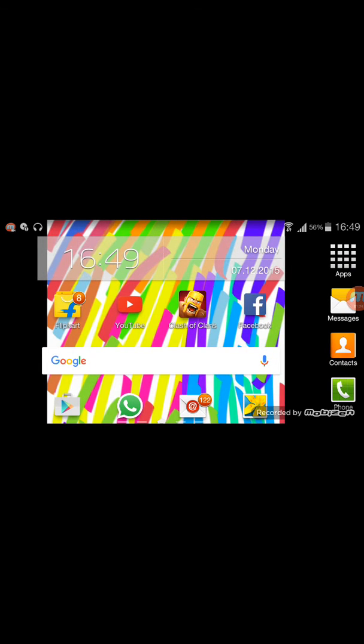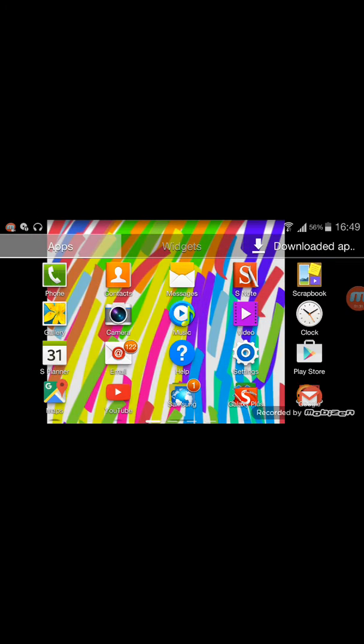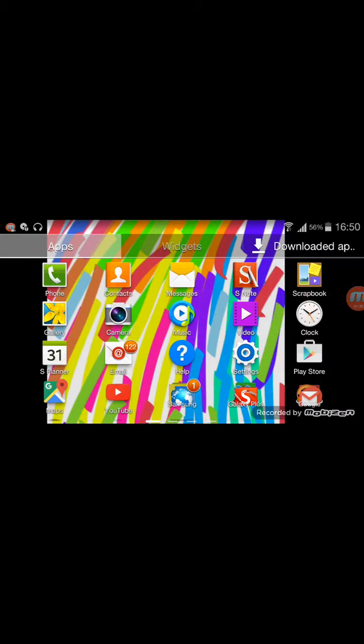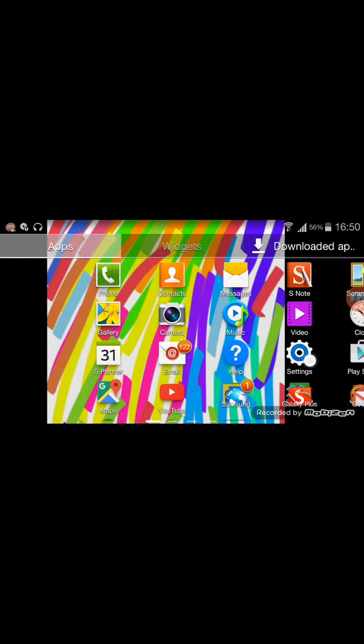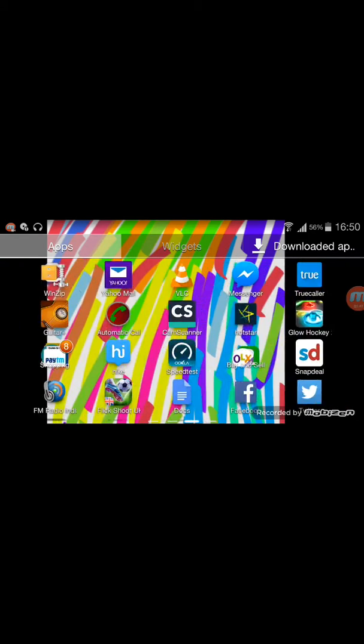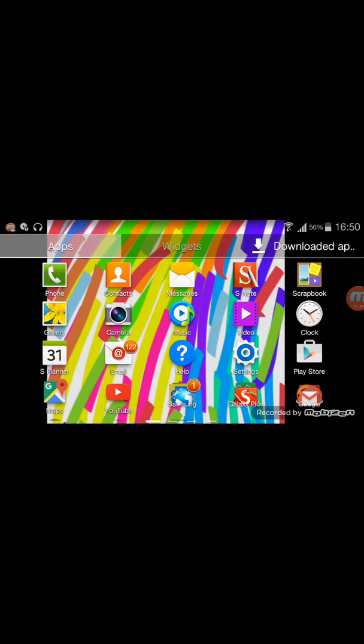So now you can see my home screen is rotated to a different side. We'll go in menu and you can see all my apps are now able to rotate in a horizontal way. So it is a very easy step.